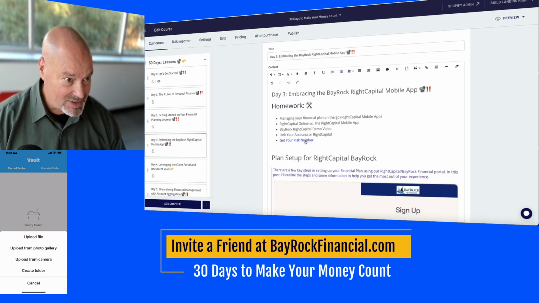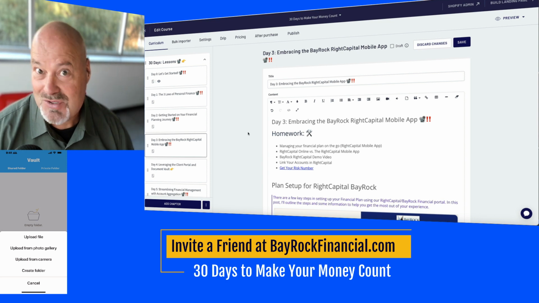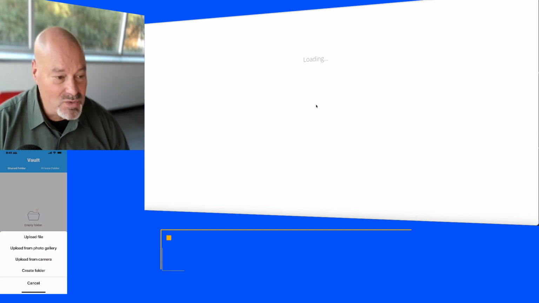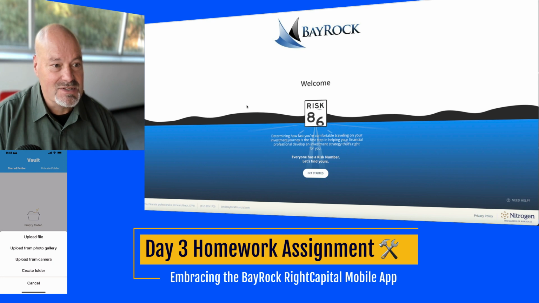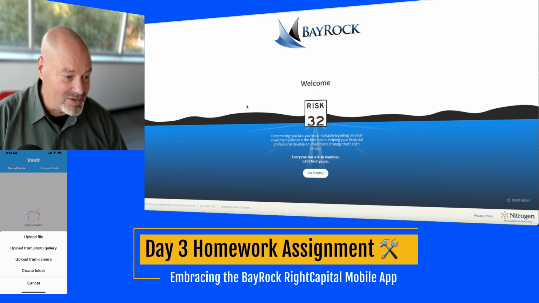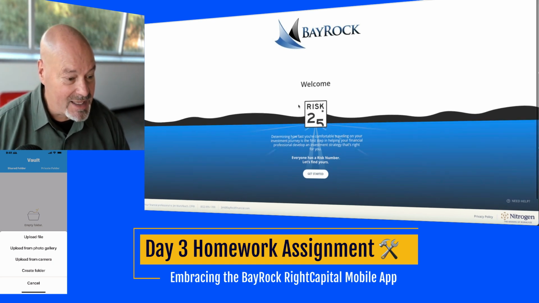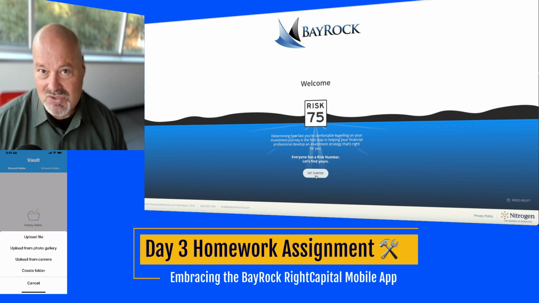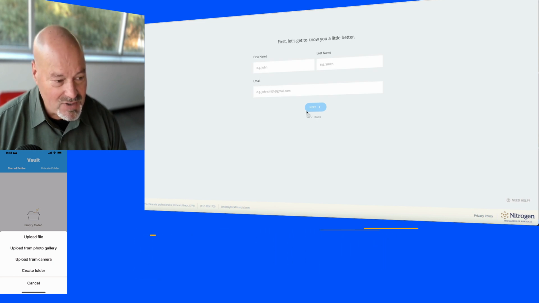So if you click on this link, it won't do anything if you're in the edit course mode. So let me go over here and click on this link from the page you would be on, and it's going to take you to, it's called Nitrogen now. It used to be Riskalyze forever and ever, and it's a tool that I really like. And this is where you're going to click on Get Started, but the goal here is to get your risk number. And when you do this, you're just going to put in your name and email address.